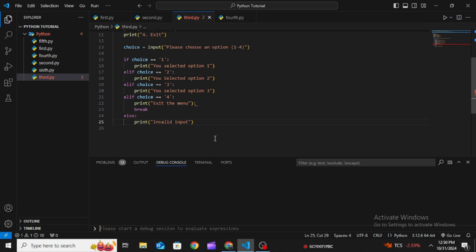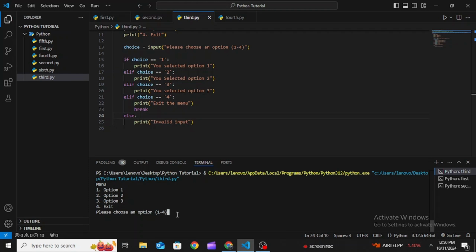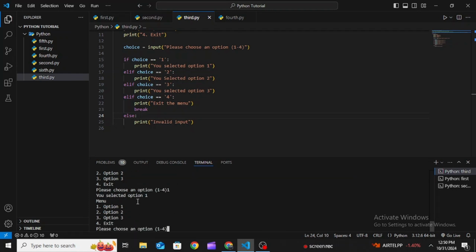Now if we save and run the program, here you can see it will ask for input. Please choose an option. So first of all we'll write 1. Here it displays you selected option 1. If we enter 2, then it will display you selected option 2. And if we write 3, then it will display you selected option 3. And if we write 4, then you will see it displays exit the menu.